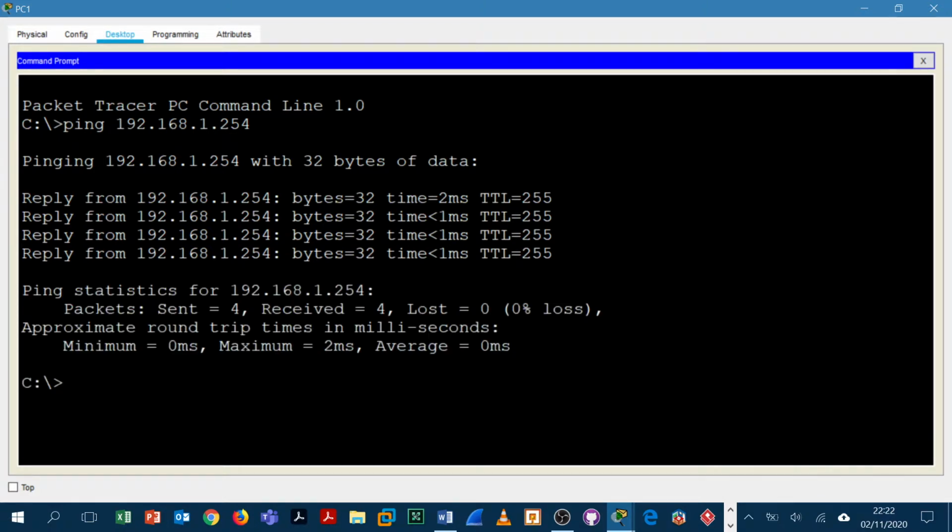Good. By the way, the time to live, I mentioned that before. It's just interesting. 255 indicates a Cisco device at the other end. So different manufacturers will have different time to lives, which is how I can tell that. So 128, it's a Windows machine. 64, I think, is a Linux machine. 255 is a Cisco device. But they all will have their own, you know, you can tell what they are. So that's pinging the gateway.